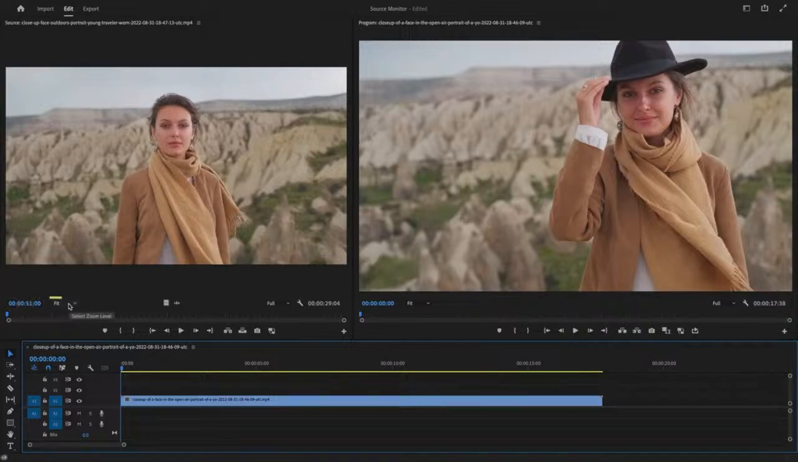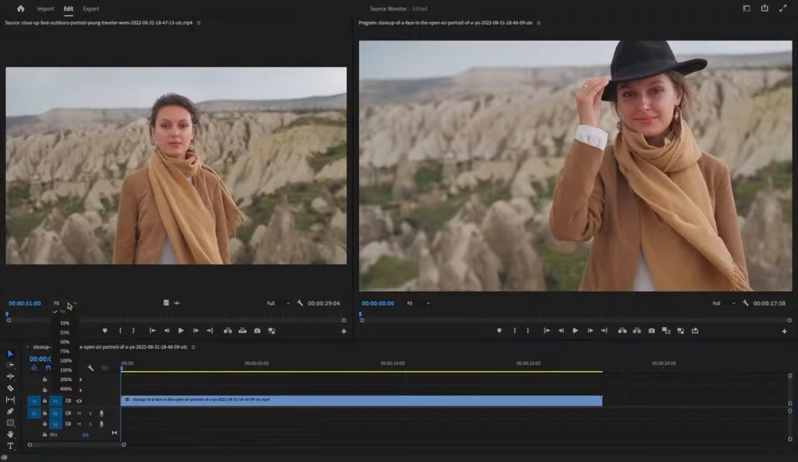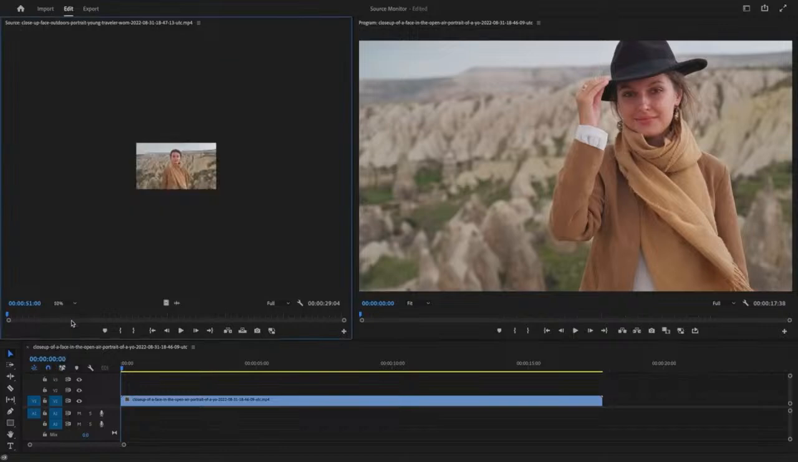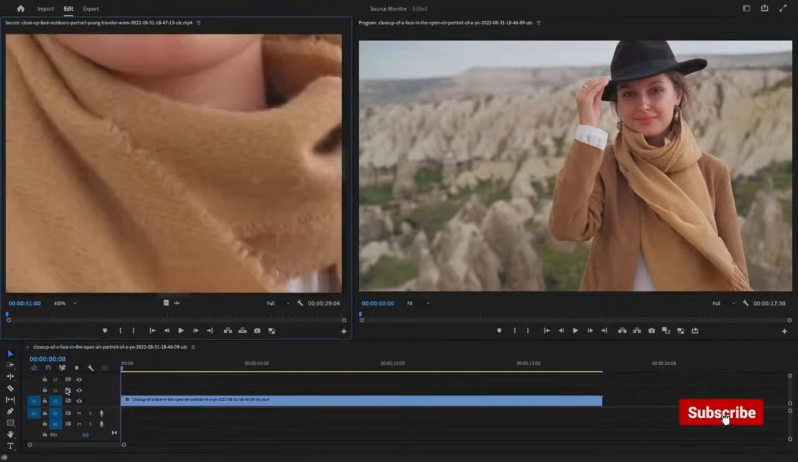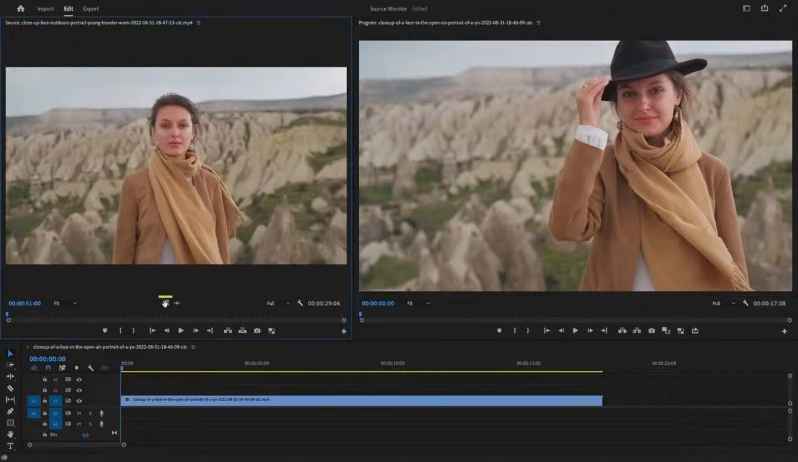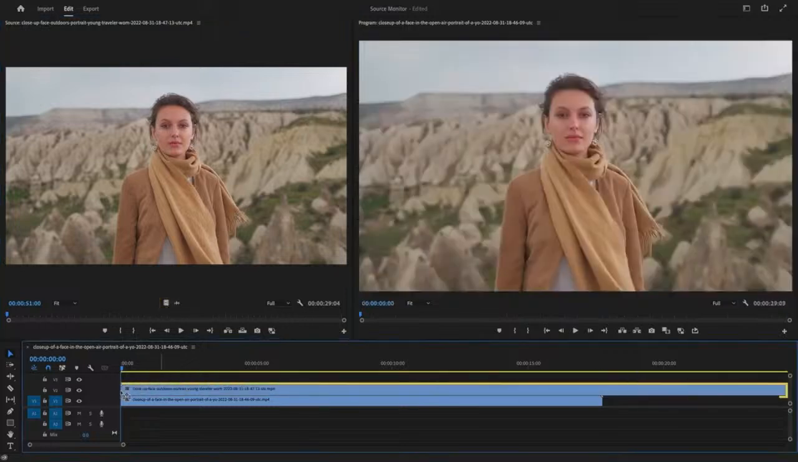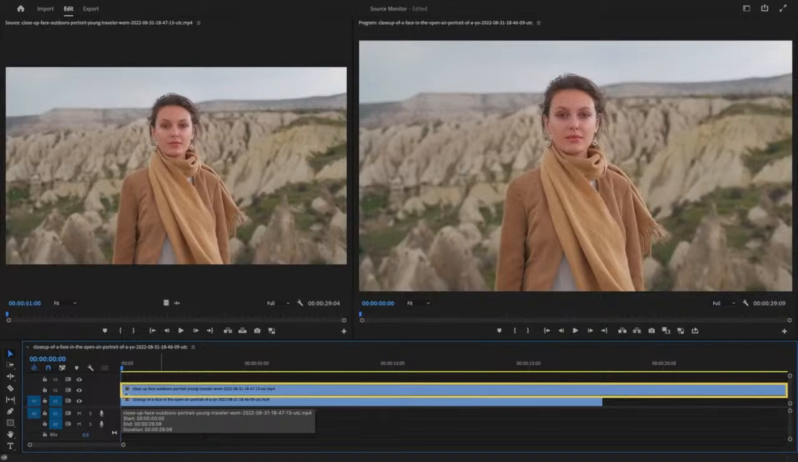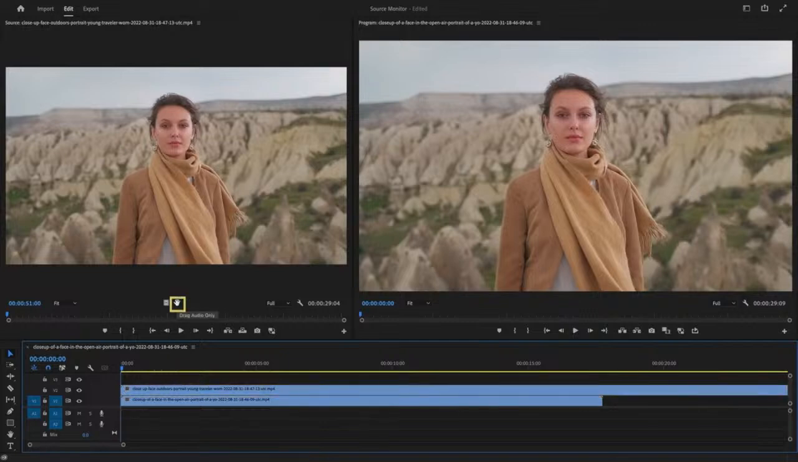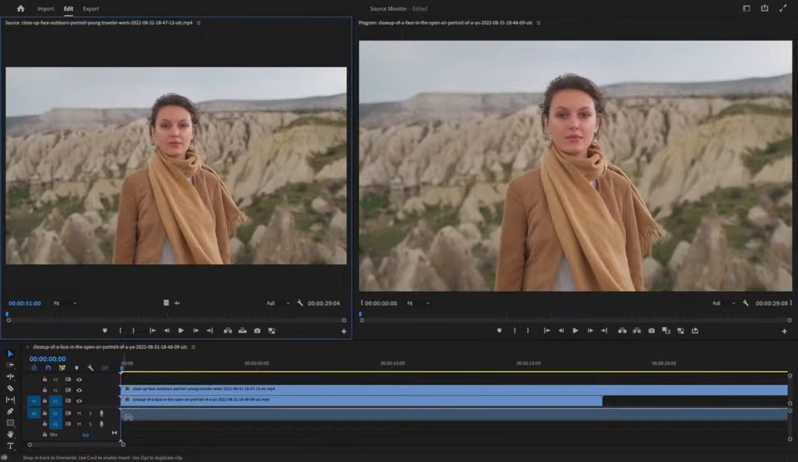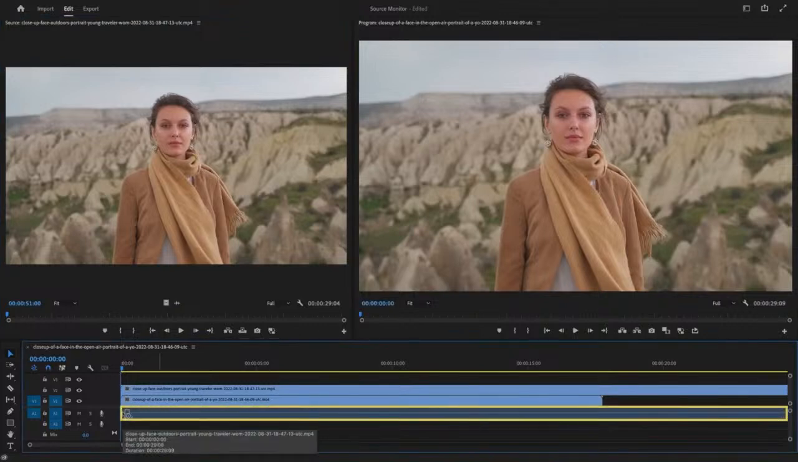Besides the time code, we have a scaling tool for the source monitor. This scaling tool helps the editor to zoom in and zoom out of the video clips inside the source monitor. Scaling options are available from 10% up to 400%. We also have video only and audio only icons. If we click and drag the video only icon, only the video will be dragged to the timeline. And similarly, if we click and drag the audio only icon, then only the audio will be dragged to the timeline.